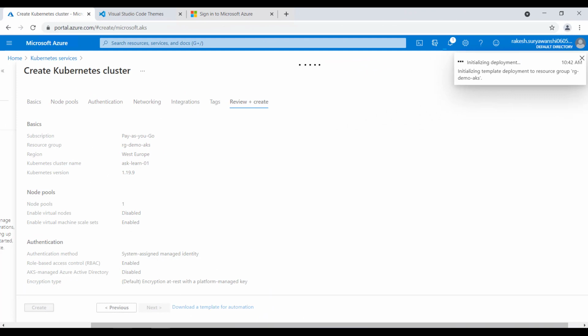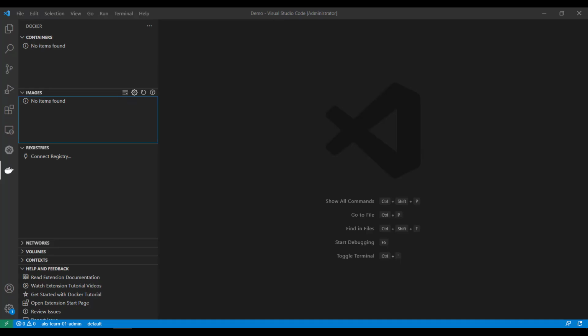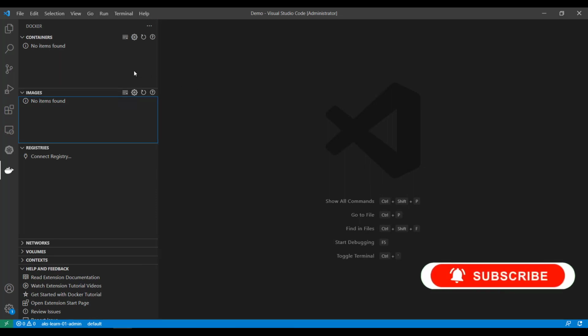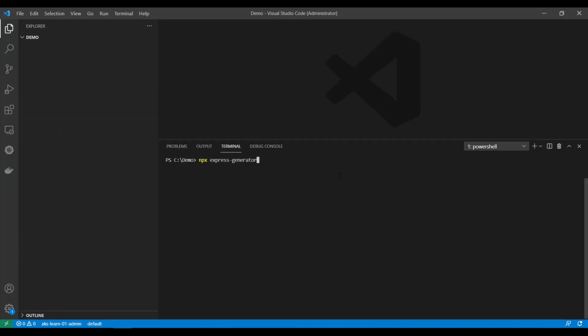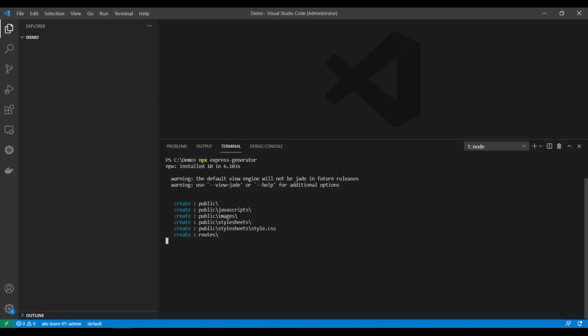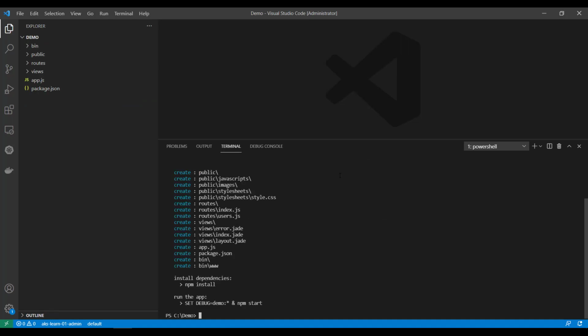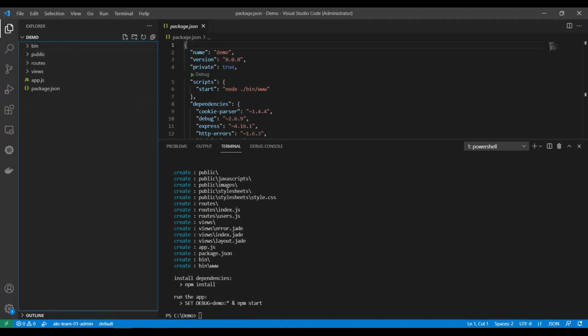Meanwhile, the container registry and AKS setup is being created. Let's go ahead and create our very first application. For this demonstration, we are going to create a Node.js web application from Visual Studio Code, and the same application we will deploy into Azure Kubernetes. So I'll run the command npx express-generator. That will create a Node.js web application. So the application is installed successfully.